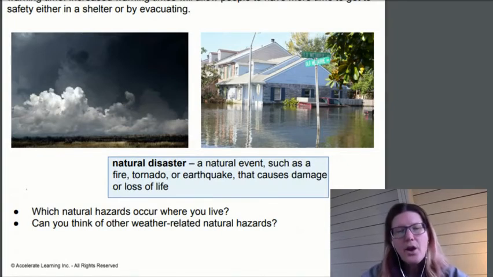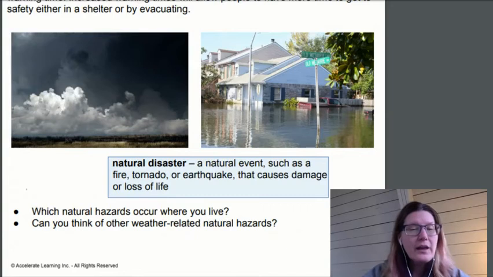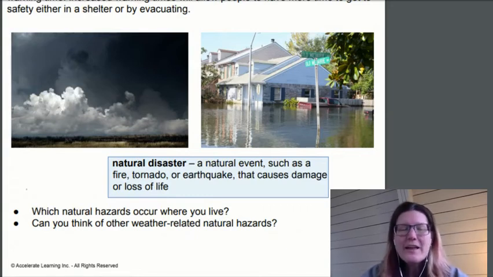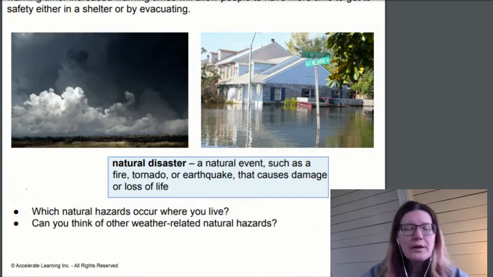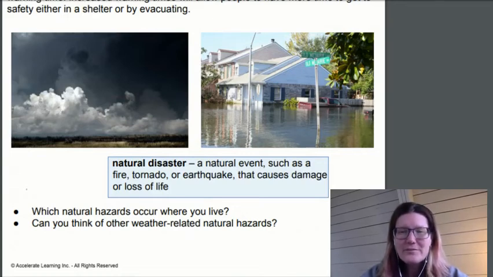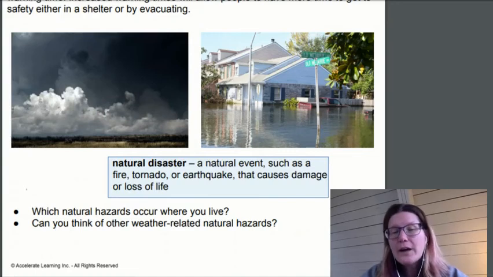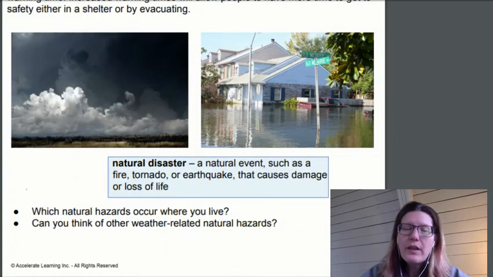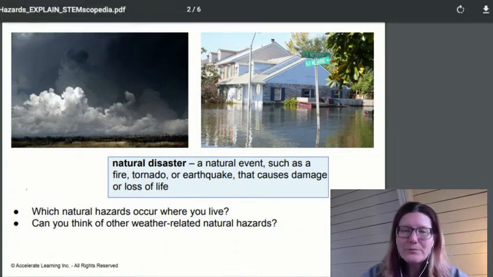Take a minute to think. I mentioned some earlier, but can you name the natural hazards that occur where we live here in Connecticut? If you said hurricanes and floods and sometimes a blizzard, you'd be correct. It's less common for us to see tornadoes or earthquakes. Can you think of other weather-related natural hazards? If you named wildfires or mudslides, great job. There's areas in our country that have to deal with those natural events much more frequently than we do.